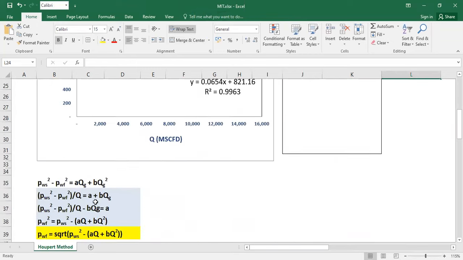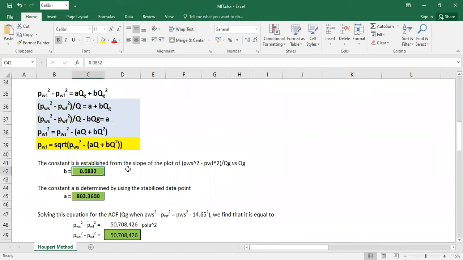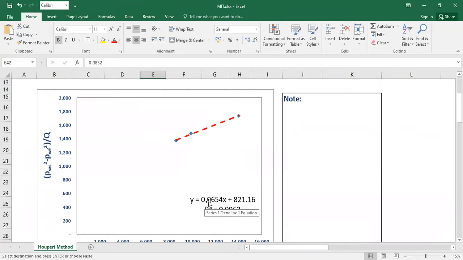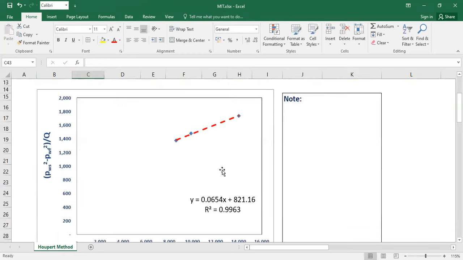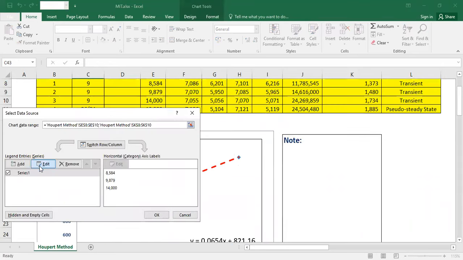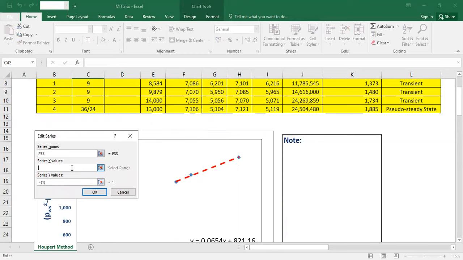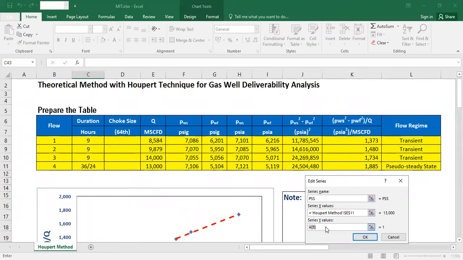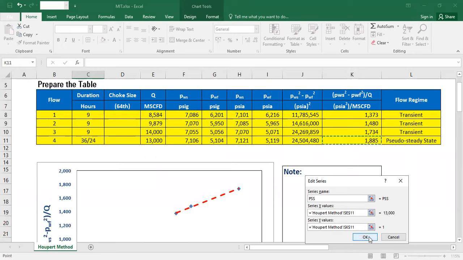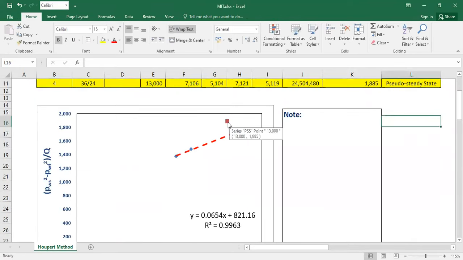All right. And as such, we can copy and paste here as our backup value. And I will use this one, 0.0654. All right. And then I will add select data. I will call it transient. And then I will add PSS, pseudo steady state. The X value is the flow rate, this one. And the Y value is this one. So this is my pseudo steady state flow period data, I mean.